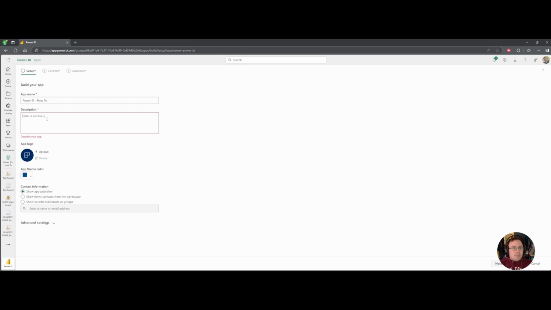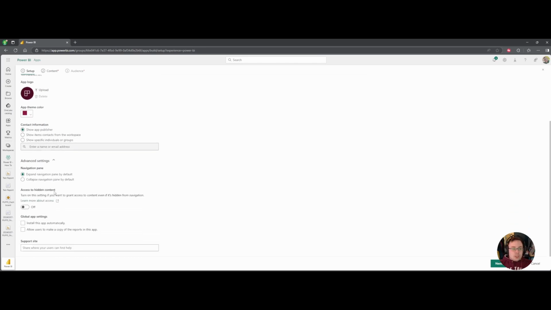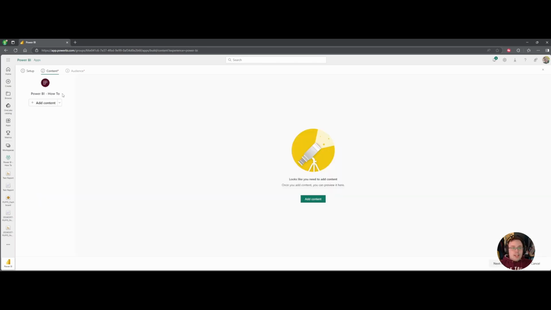We do have to give it an app name and a description. We choose an app logo and we give an app theme color. I'm going to choose that nice little red. You can provide contact information so that if people want to contact the owner of the app, they can do or ask questions. We then have a little switch down here that's worthwhile noting called access to hidden content. Now, if you turn this on, and this will make sense in a minute, what it says it does is it gives people access to the content that is not in the app or it's hidden from the navigation.